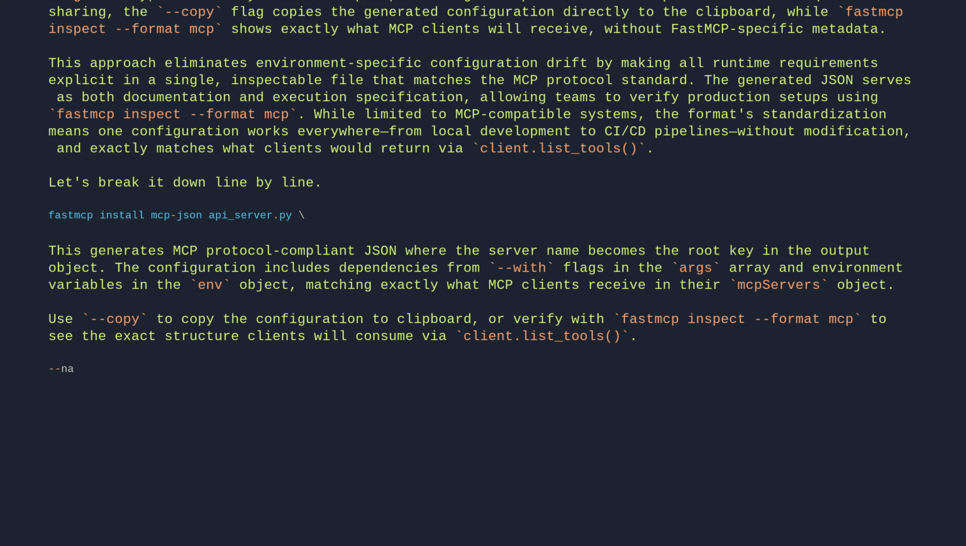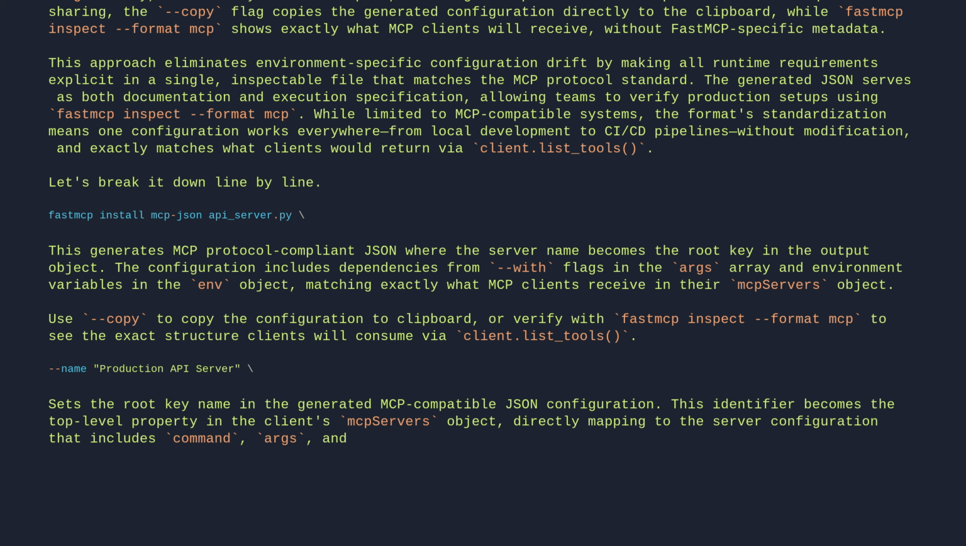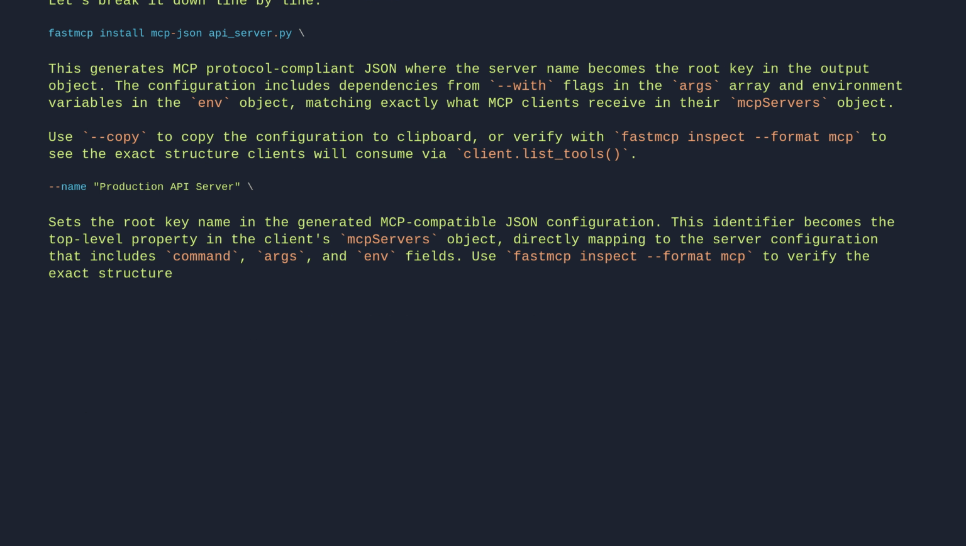Name production API server / sets the root key name in the generated MCP-compatible JSON configuration. This identifier becomes the top-level property in the client's MCP server's object, directly mapping to the server configuration that includes command, args, and env fields. Use FastMCP inspect format MCP to verify the exact structure MCP clients will receive, or add copy to push the configuration to your clipboard.